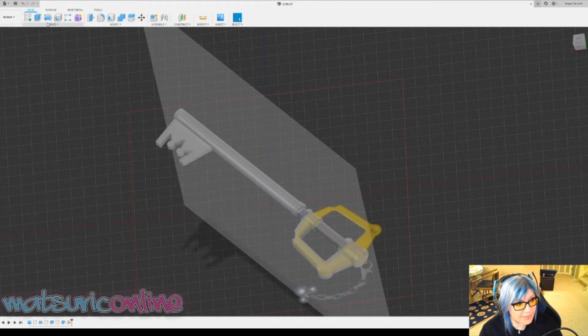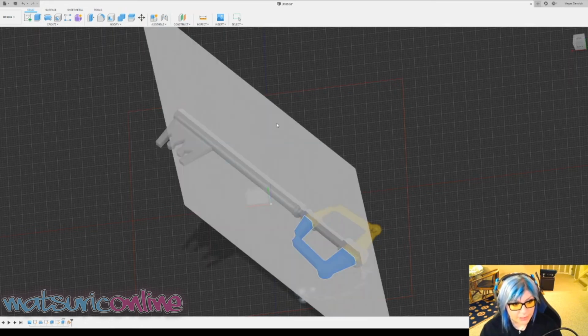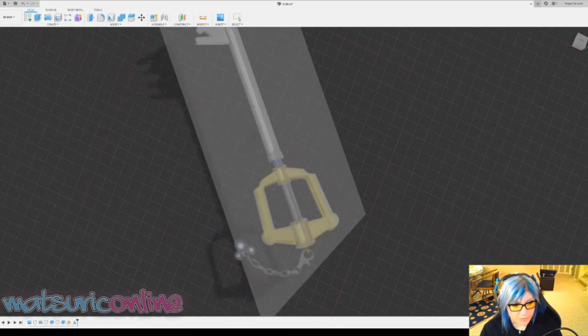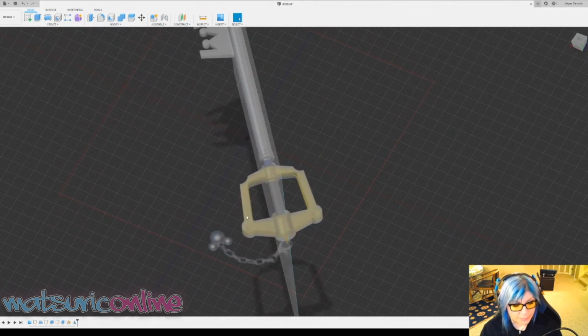So I'm going to go back to that mirror function in the create. I'm going to scroll down. In the pattern, I'm going to select bodies, select this one, and in the mirror plane, I'm going to select this plane that I made. I'm going to press OK. And what it's going to do is automatically mirror that body to the other side.